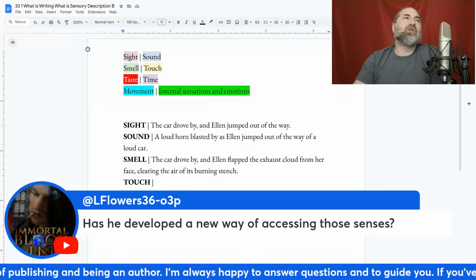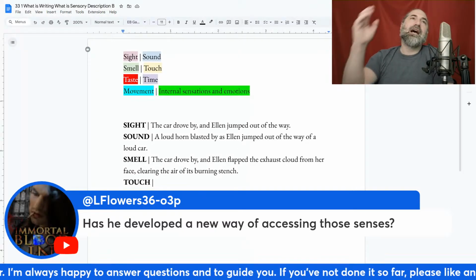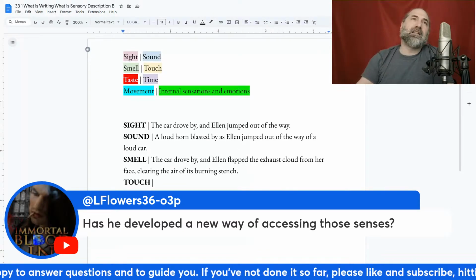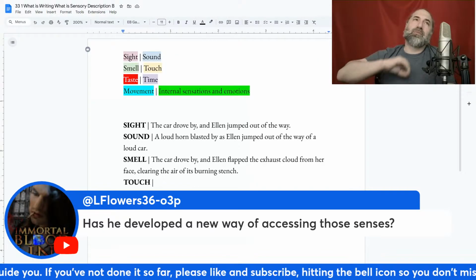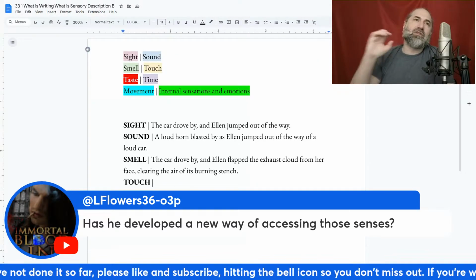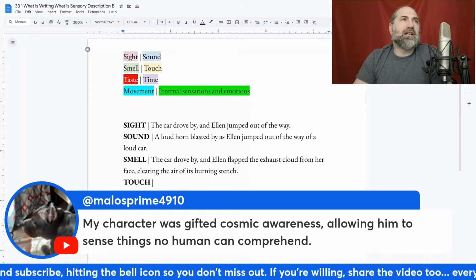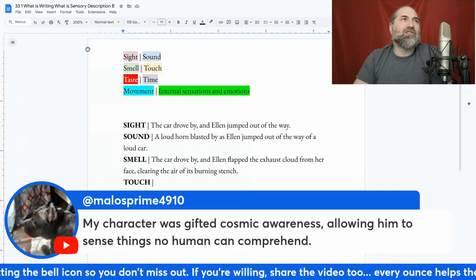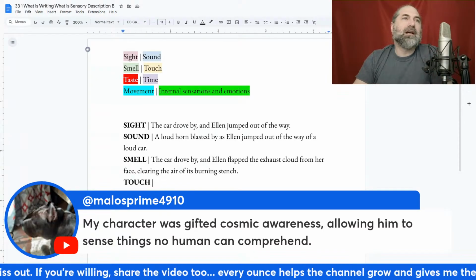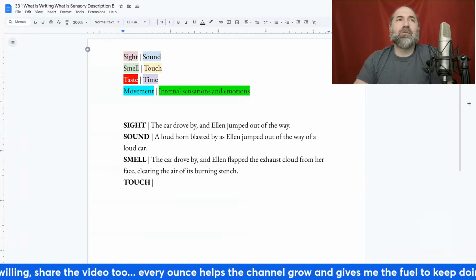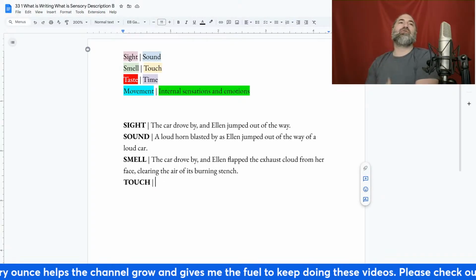Has he developed a new way of accessing those senses? Oh, I love that thought. Yes, that's a fantastic thing to think about. Does he perceive sensories differently because of his situation? My character was gifted cosmic awareness, allowing him to sense things no human can comprehend. I love it. And that gives you a lot more room to play with too, because now you have to make up the way things are feeling, in a sense.